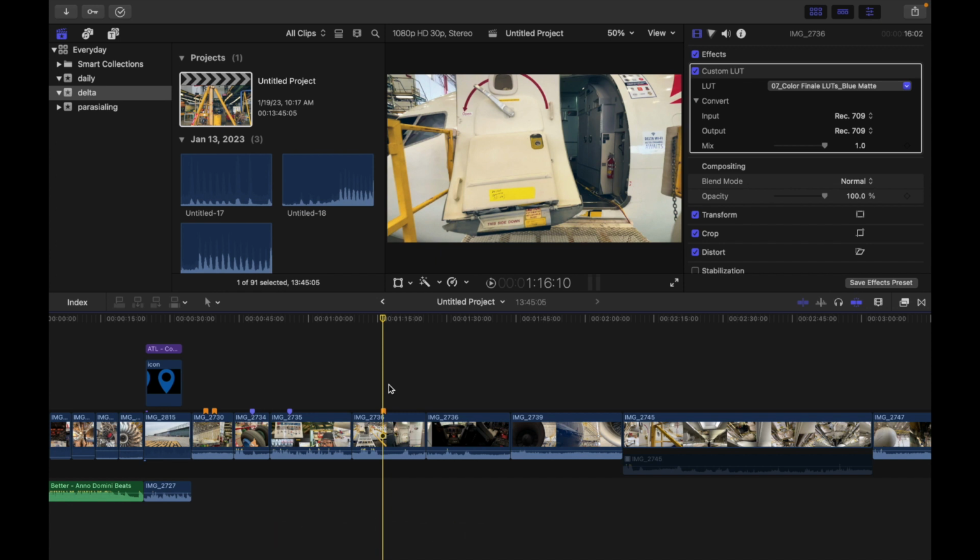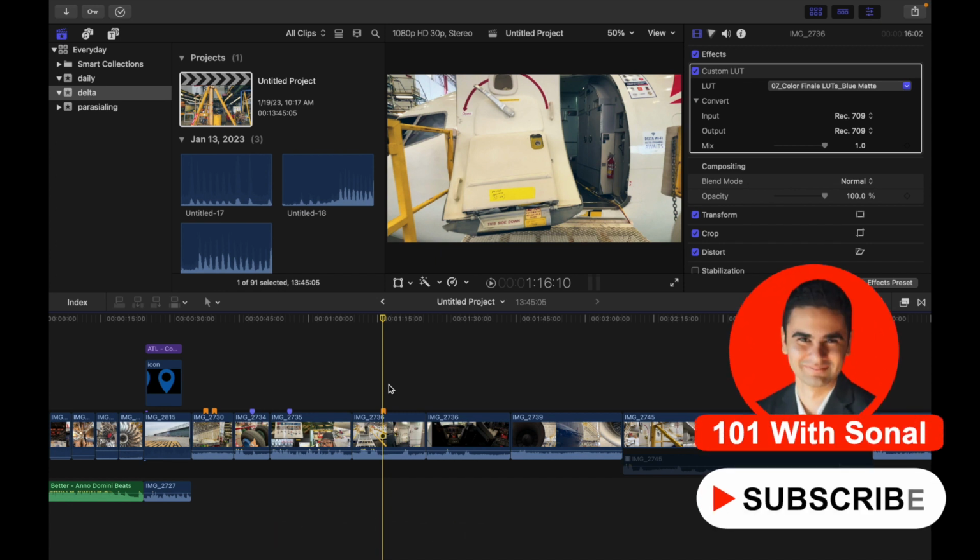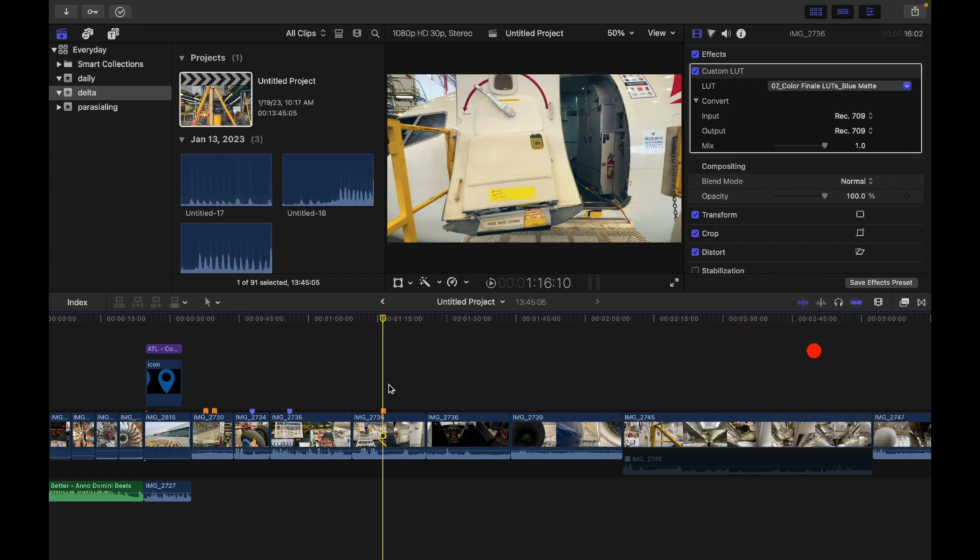You can adjust the volume levels of audio clips from the browser, the timeline, the audio inspector, or the modify menu. Volume adjustments you make from the audio inspector or the modify menu are applied to the entire selection. Now let's see how we can adjust volume in the timeline.